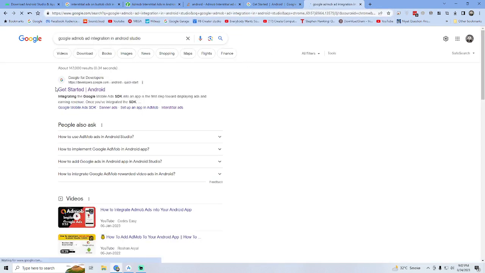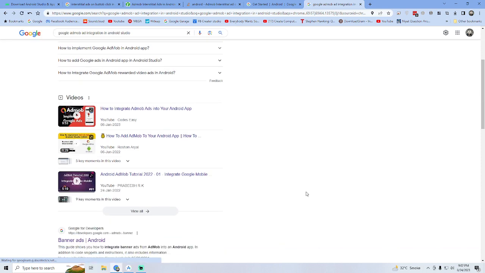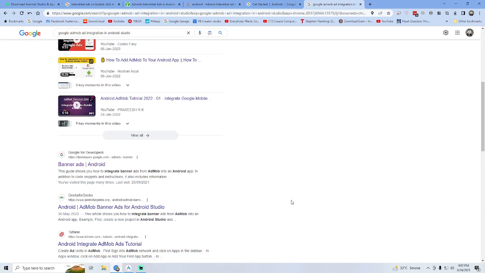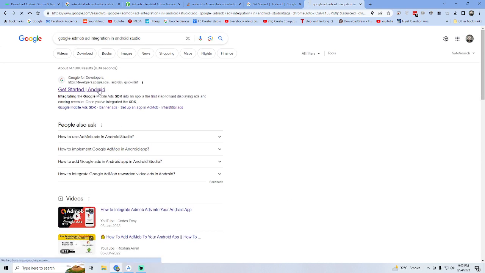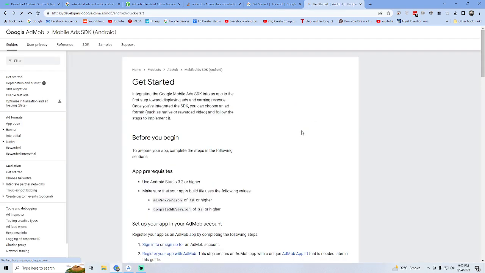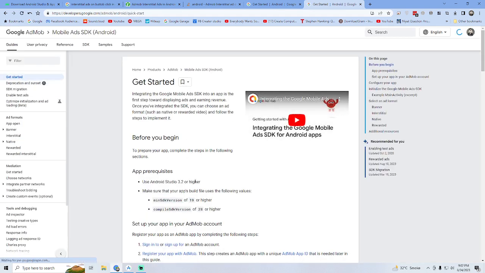Okay, the first website from Google Developers, we have to open this one because it has all the basic information that is required to integrate the ad into your application. First of all, from getting started, I think this is one of the best tutorials or best help that you can find on the internet. Basically, this is from start to the expert level. We have everything here.